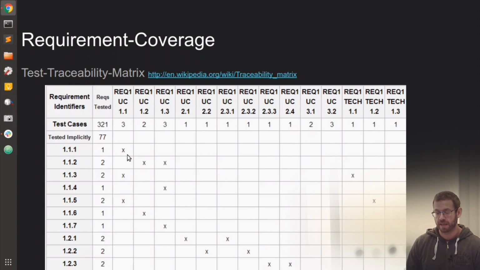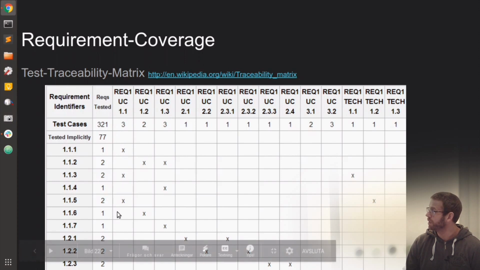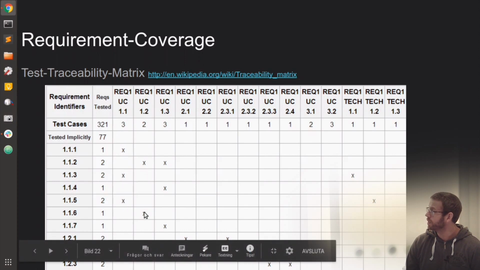My suggestion is that a test case's number or its code is actually based on the use case. So 1.1.1 means that it's a test case of use case 1.1. This way you can also see that in total we have 321 test cases. Requirement 1 is covered by 3 test cases, this one, and this one. 1.2 is covered by 2, this one and this one. So if we look up here and we see a 0, we know that that requirement is not tested at all.